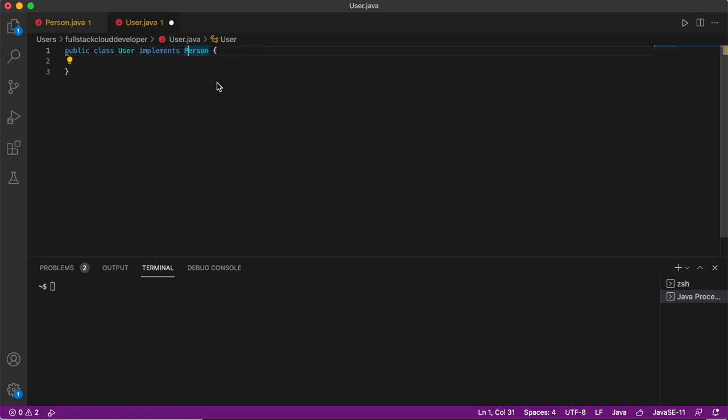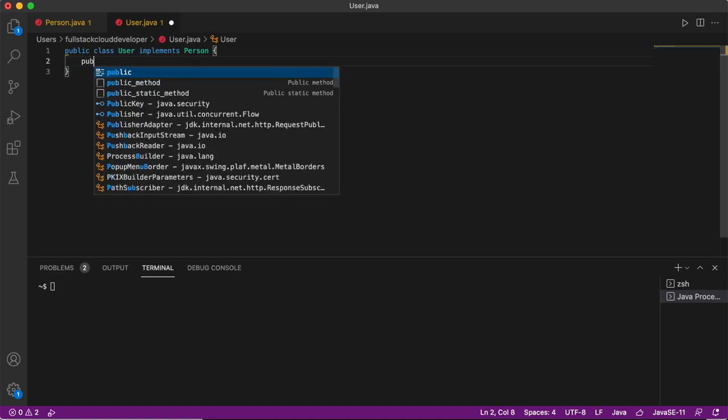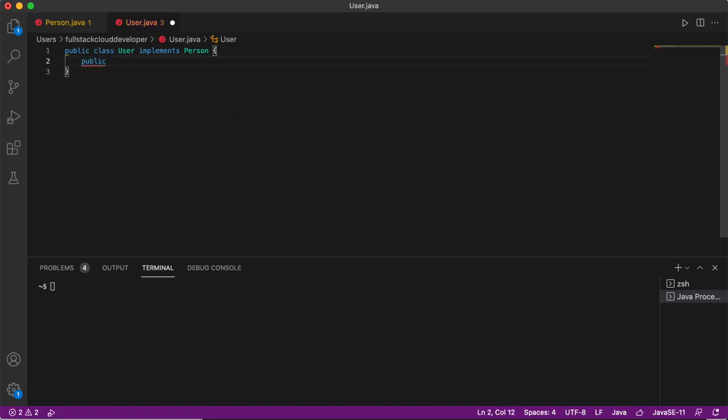All right, so let's implement the interface here. And by implementing it means make the code the way it should be. The interface just defines what the name of the thing is and what it returns. And now we have to put in the body of it. So here we'll make it public because we want it to be visible.